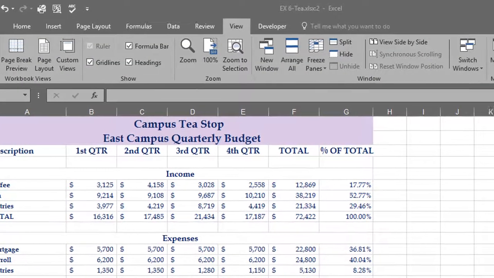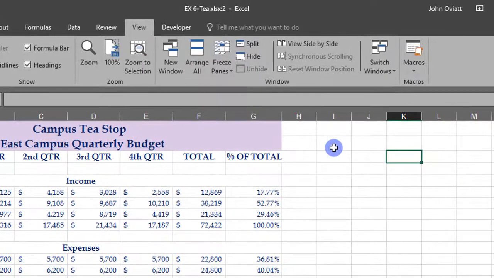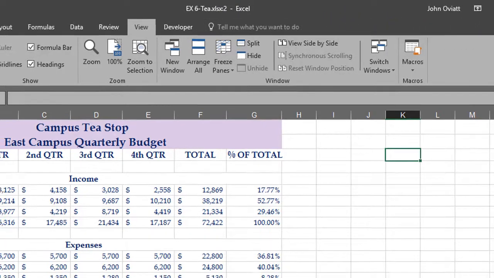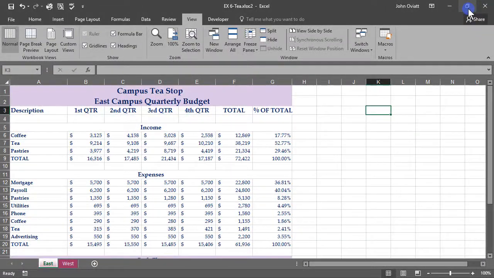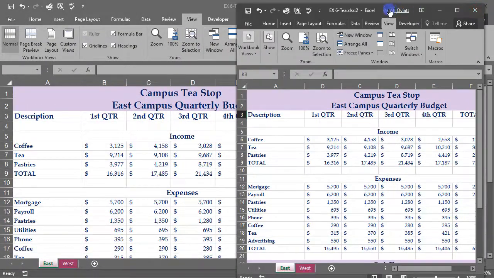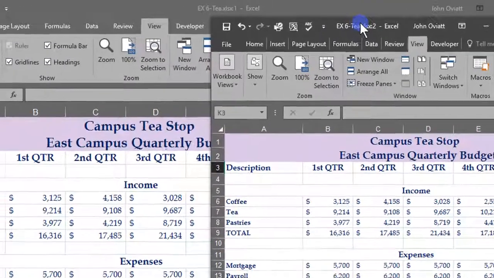Okay, so here is our second window. You can tell this is the second window by looking up here at the title bar where it says Ex6-T.XLSX:2, meaning this is the second window viewing the same file. So let's see if this is really the case by hitting the Restore button over here so that it takes us out of Maximize View.